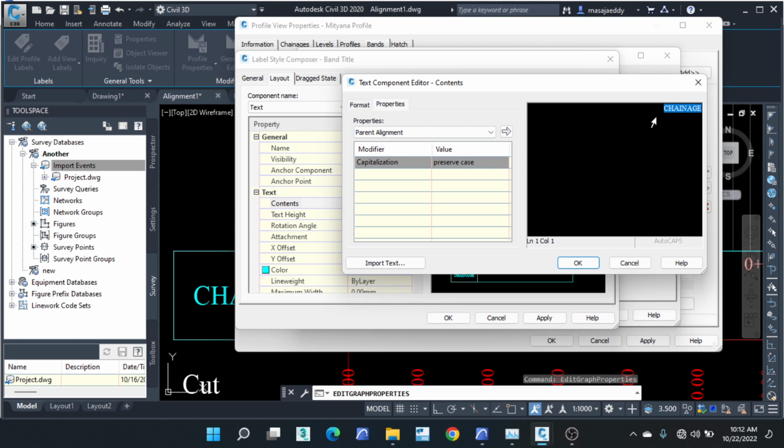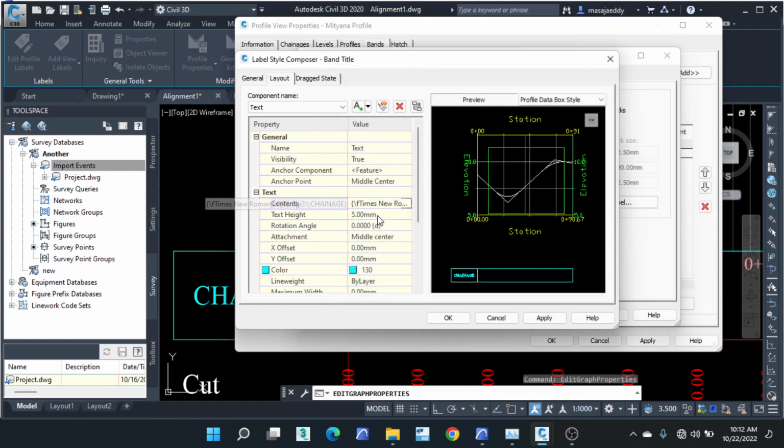Make sure they're all in uppercase. Are we okay? Okay, just click OK. Then you come to general, anchor point, and change this to middle center. Make this middle center, then come to text, then come to attachment, and change this also to middle center. Okay?